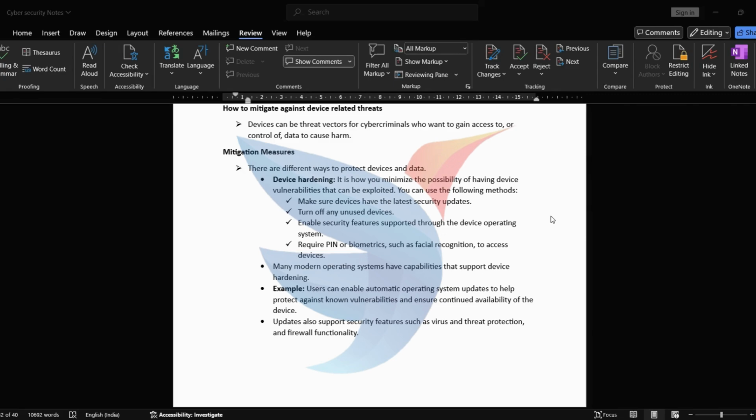There are different ways to protect devices and data. What is device hardening? It is how you minimize the possibility of having device vulnerabilities that can be exploited. You can use the following methods. Make sure devices have the latest security updates. Turn off any unused devices.